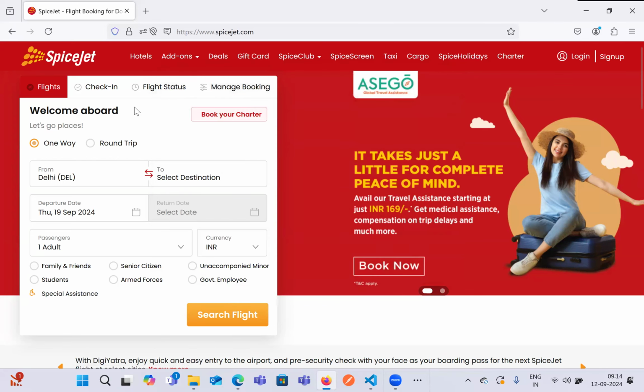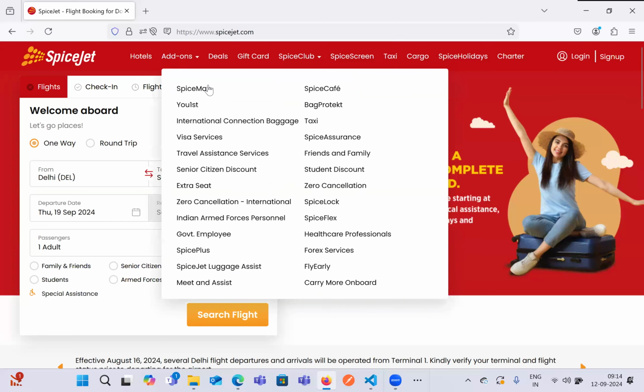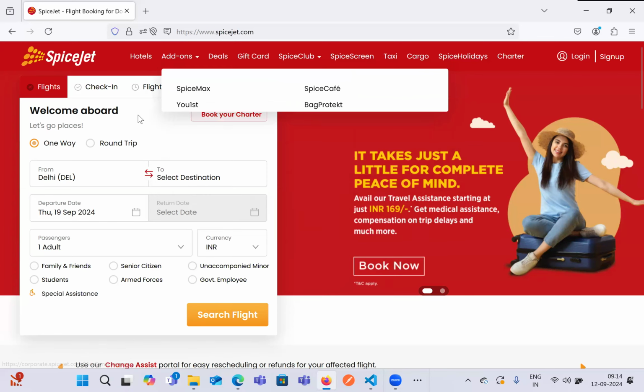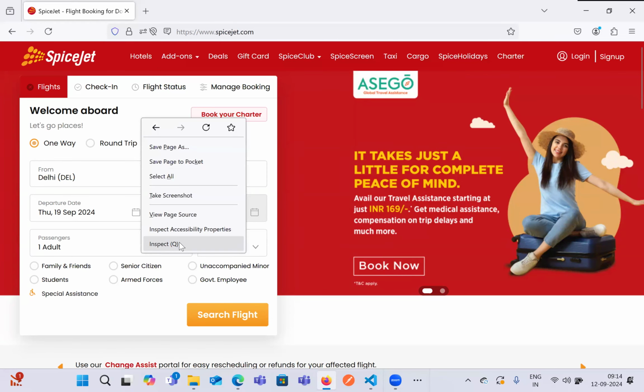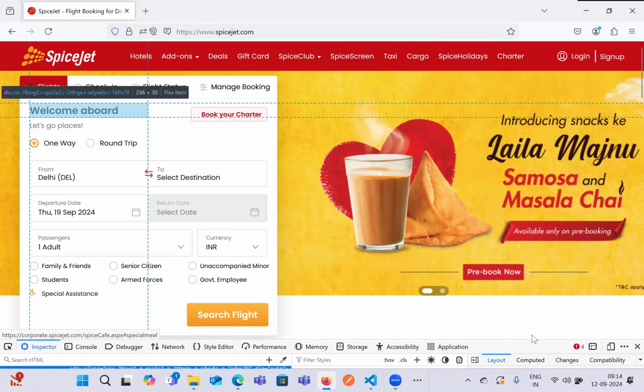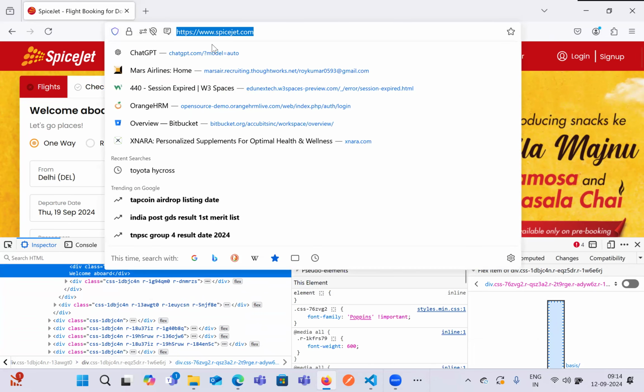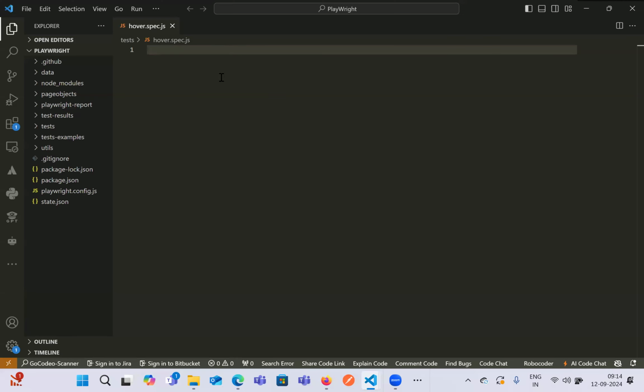So for this, we have to identify add-ons, hover on that, and then try to find out whether Spice Max is available on this particular menu option or not. Okay. So let's try to do in today's session how do we hover an element. So now if we see, we first have to launch the URL in the test. We know how do we start writing the test cases.